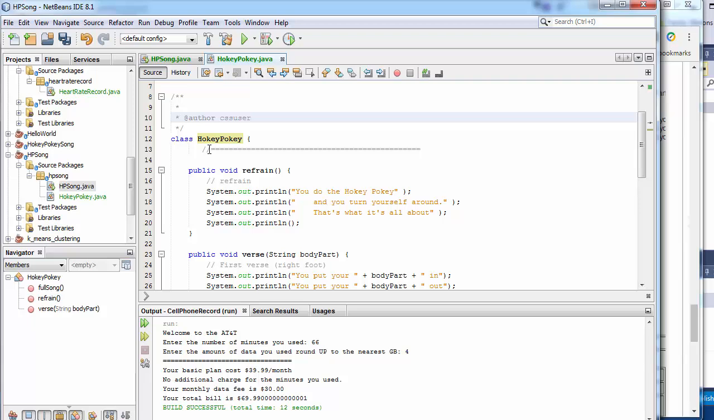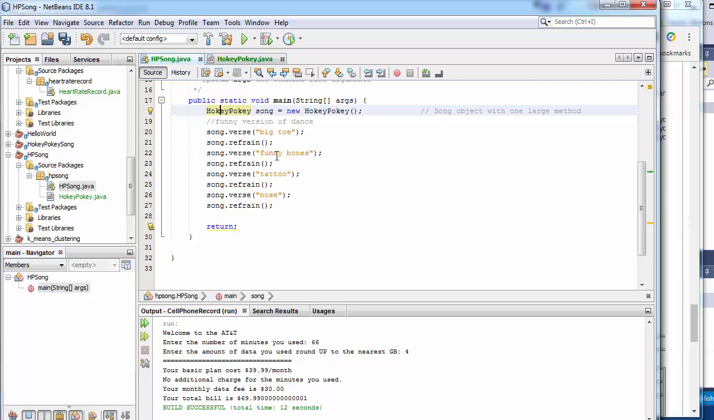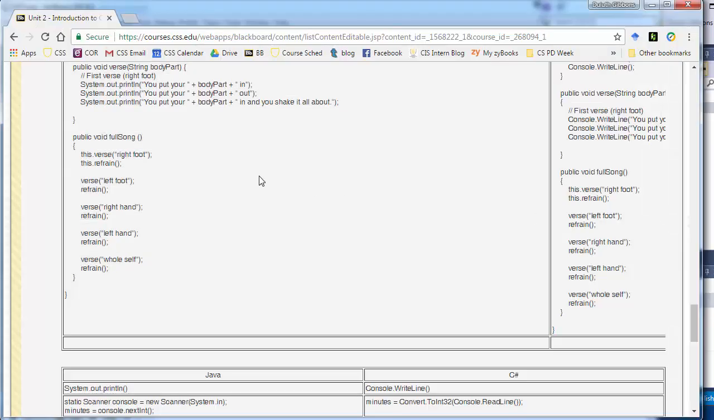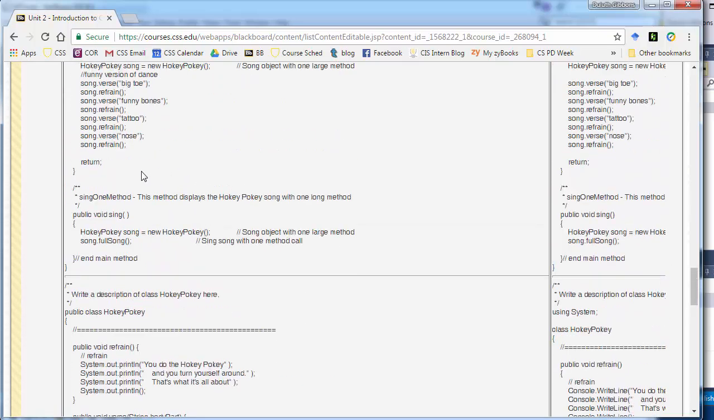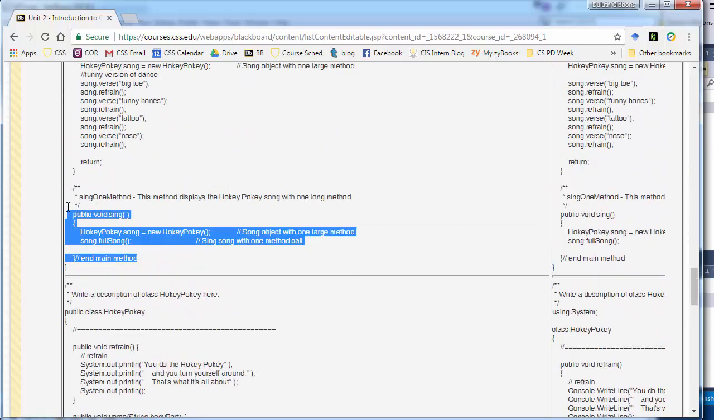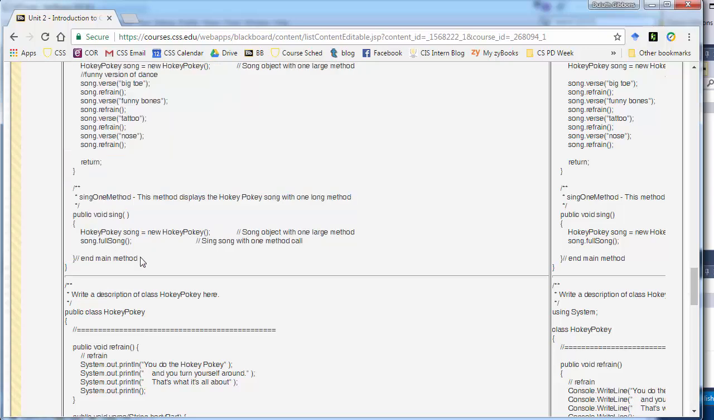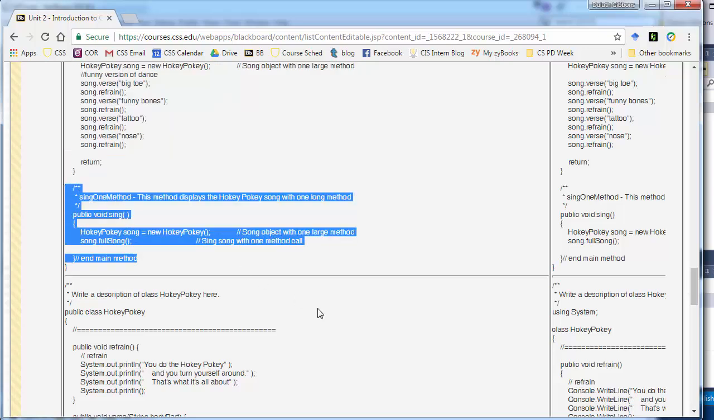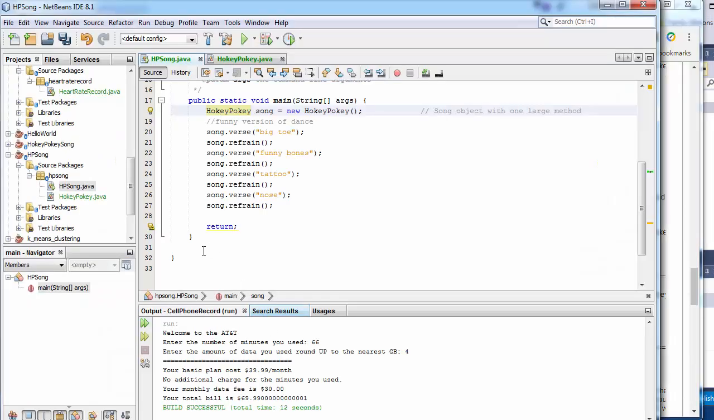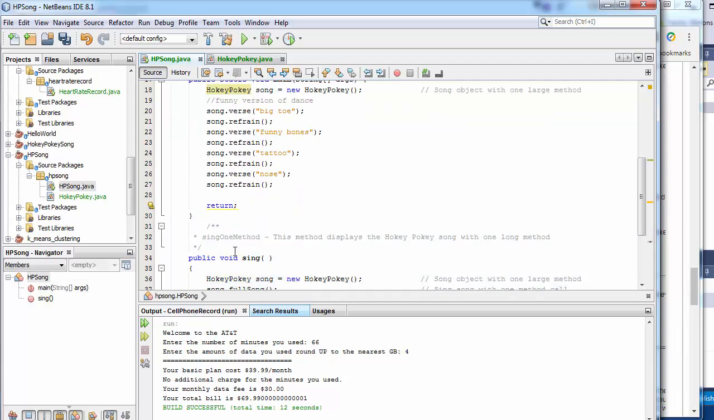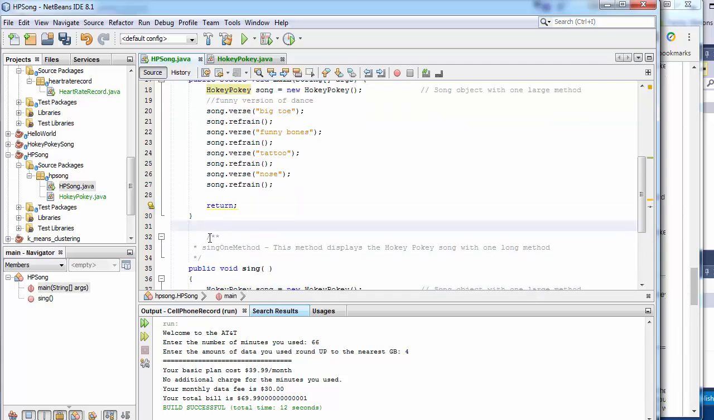I did forget also in my main class here, I have a second method, a sing method, and so I can show you how to declare a sing method in both Java and C#. So I can just declare a method outside another method here.